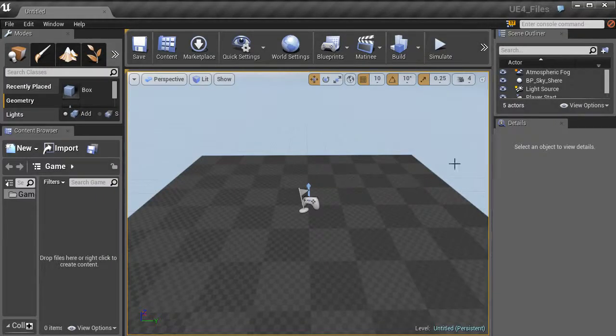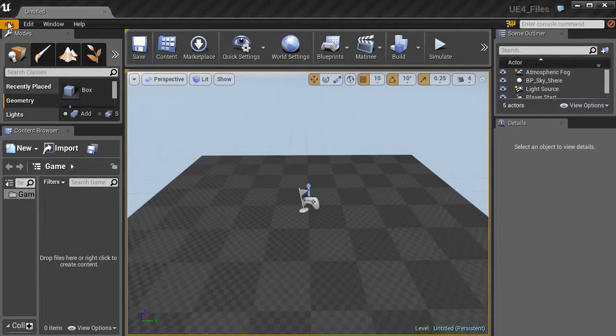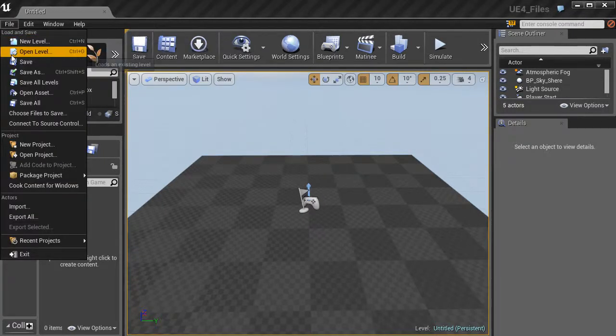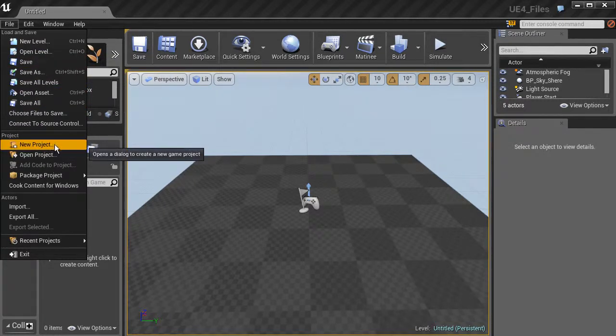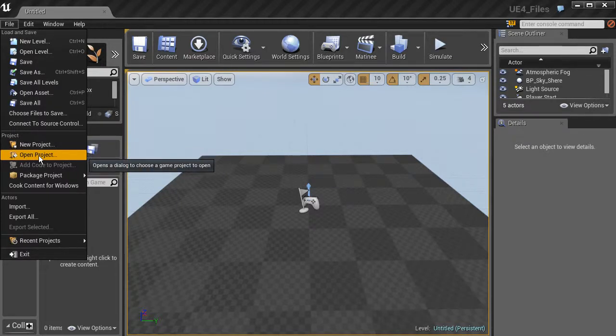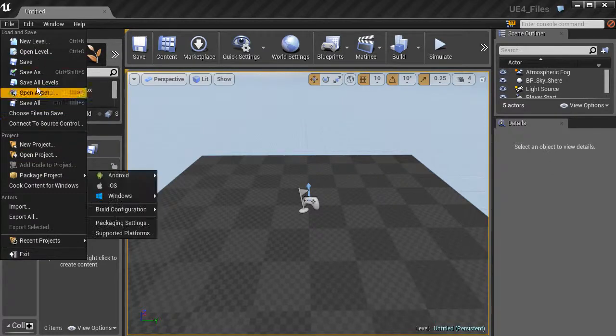Now, when that finally comes up, you'll see that it gives you a brand new level. Now, let's go ahead and talk about opening levels, or even saving levels. So to do this, we'll go up to File. And you can see that we have a new level, we can open a level, we could even save our levels. Now, we also have the ability to create new projects right from here, or even open another project. So, pretty standard across the board here. So let's go ahead and save this as a new level.